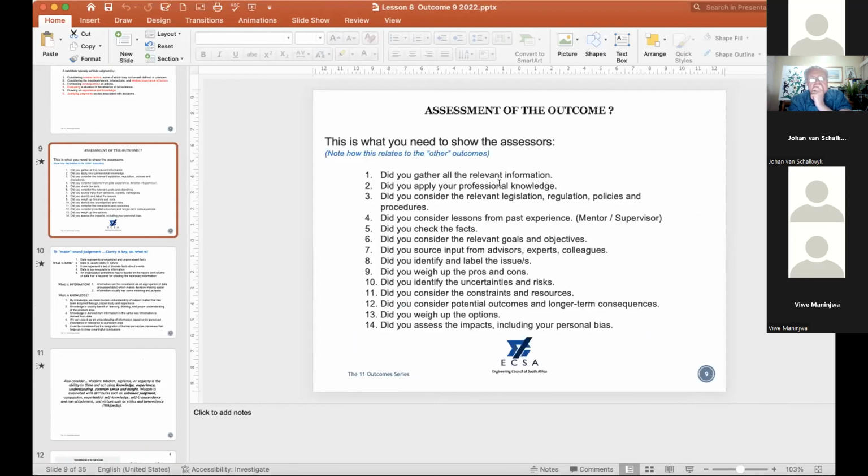Okay, this outcome number 9, your sound decision-making process. If you work through these 14 items, did you gather the relevant information? Did you apply your professional knowledge? Did you consider the relevant legislation, regulations, policies, and procedures? Did you consider the lessons from past experiences? Did you check the facts? Did you consider the relevant goals and objectives? So there's 14 of them. If you work through all 14 of them, 100% sound, you've got no worries. You've gathered that one perfectly.